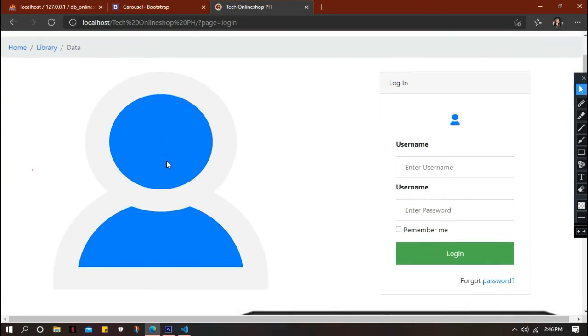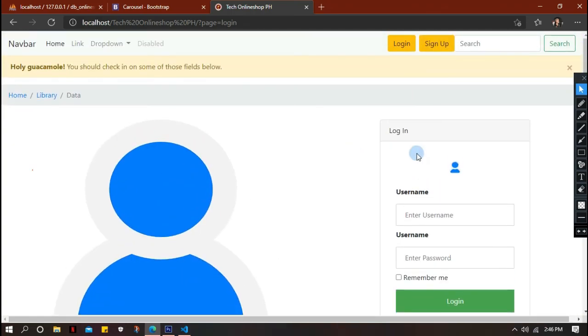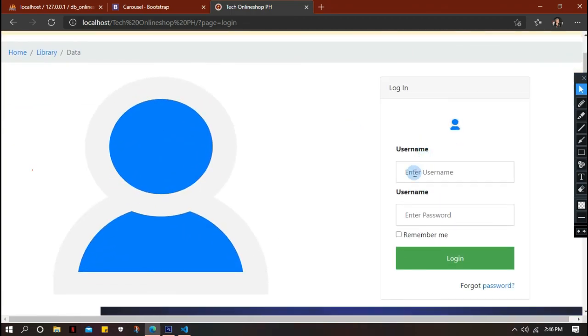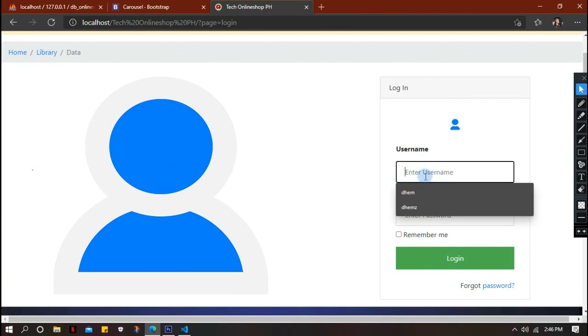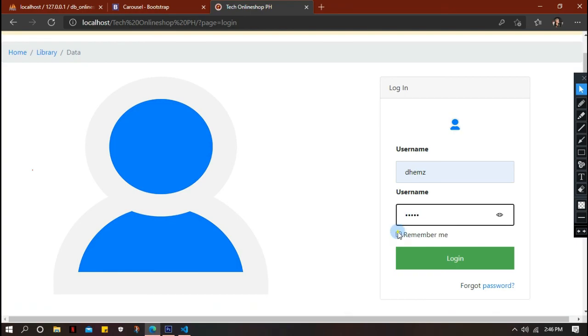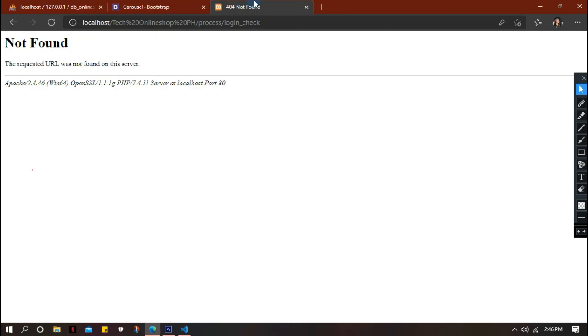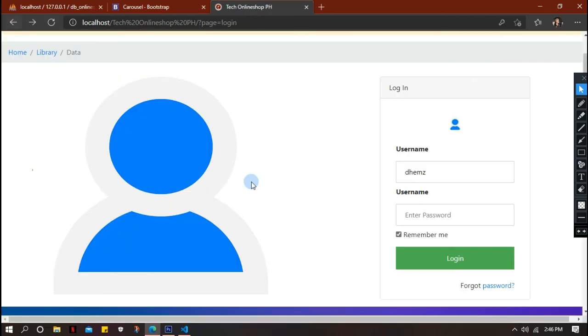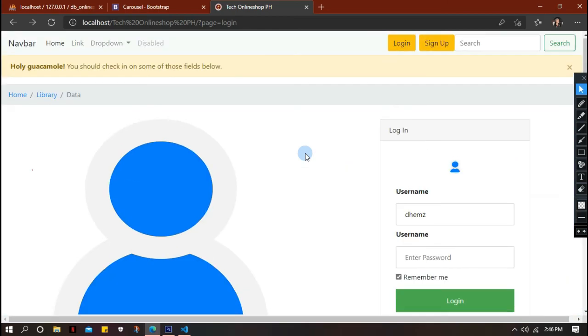So this is our login form here. So this is our login form. If you type your username and a password, it will go to the dashboard. But we don't have a dashboard yet, so we will come up to the error which is 404.